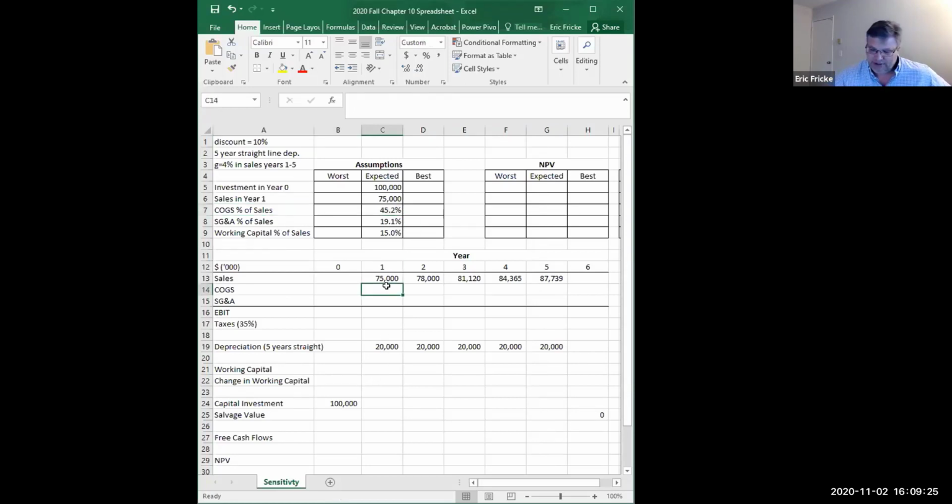So this is how we're going to do it. We're going to say cost of goods sold equals the sales number in year 1 multiplied by the cost of goods sold assumption up here. Okay, that should give us cost of goods sold for this year. Now, but check this out. If we just go ahead and copy this over, it's going to give us the wrong number.